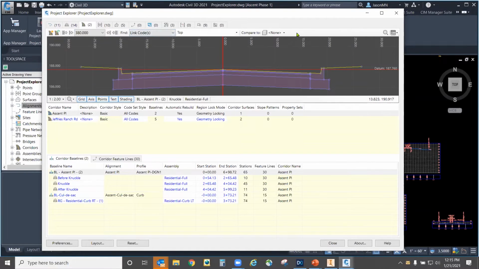Now, I can also compare this to other things. If I need to compare to another surface or compare to another corridor, I can overlay things at the same time using the compare to function. We'll use that more when we get to the surface tab.